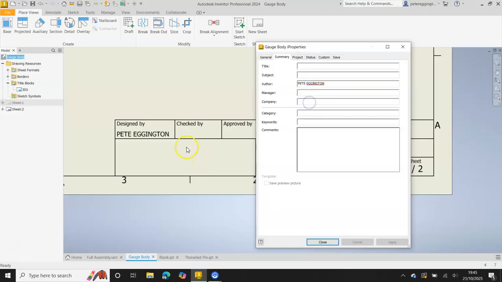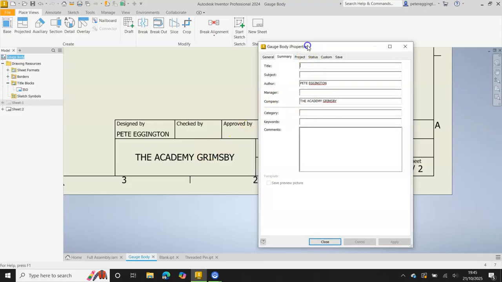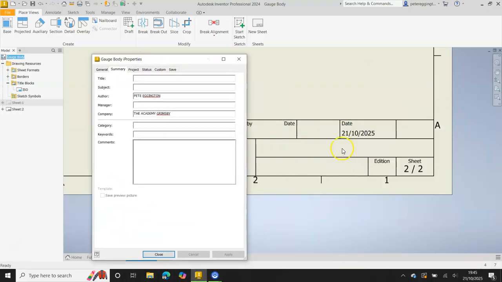The company is what goes into this one. So again, my drawings usually have the Academy's name in, but again, if you were doing the drawing for yourself or drawing a drawing for something, you could have a company name in there, not a problem. We also get title in there, which came into this one.